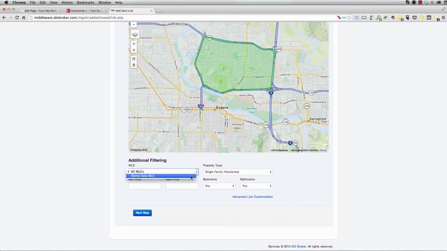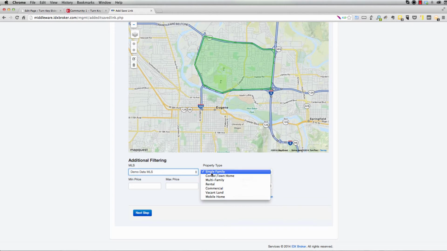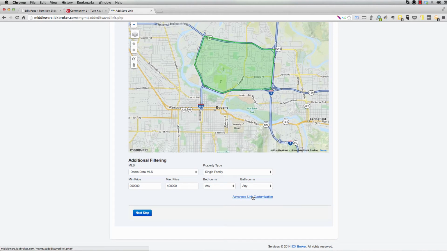Additional filtering, I choose my MLS. That really is only necessary if you have more than one MLS feeding into your IDX Broker account. The house type, I'm going to keep it to single family. Now I mentioned we are going to populate that link that was $200,000 to $400,000. I'm not worried about bedrooms and bathrooms, and we're not going to touch the advanced link customization yet. In a later video, I'll be showing how to work that. So now let's click Next.